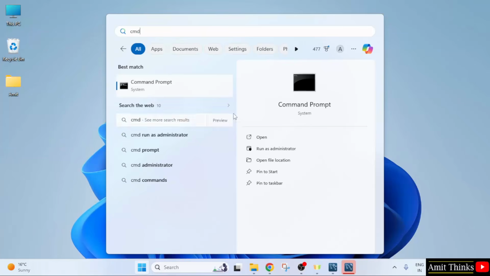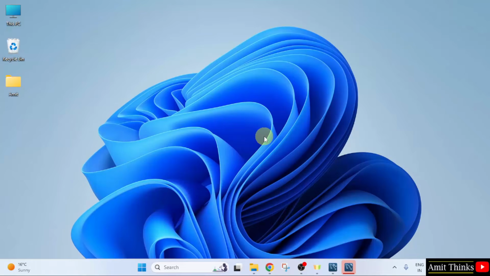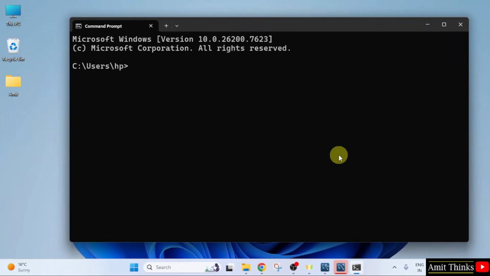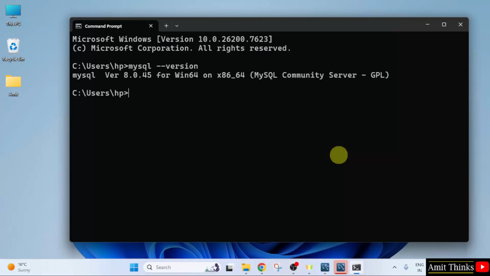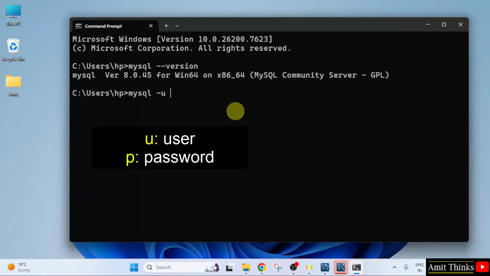Go to start, type cmd. Click open. Type the command mysql --version and press enter. The following is visible, that means we successfully installed MySQL. Now let us start MySQL. Type mysql -u, U is for user. So I hope you remember our default user was root. Okay. -p and press enter.